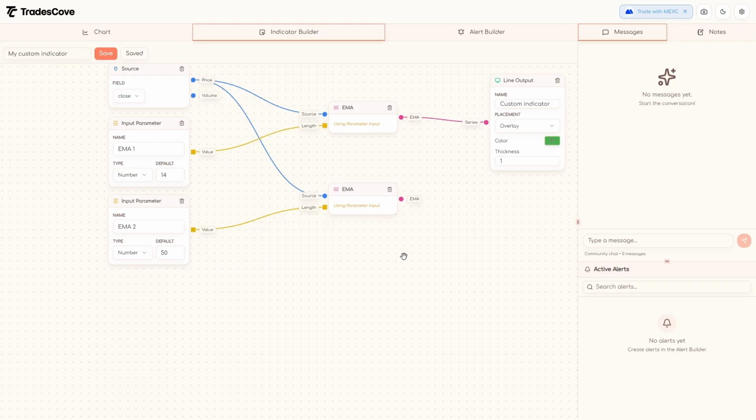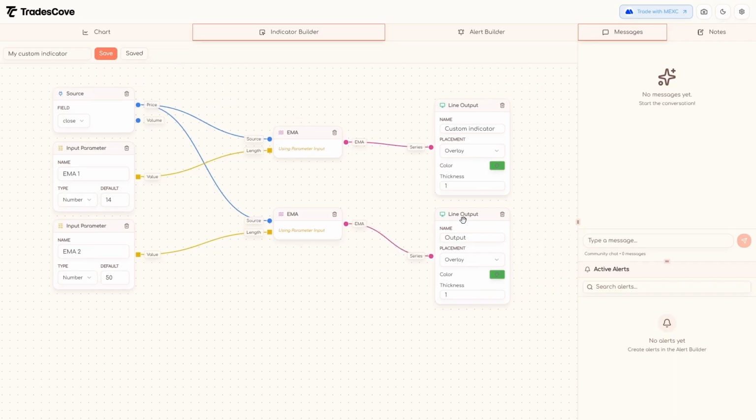Now, since we want to display two lines, we'll need a second output. Add a second series output node and connect the output of the second EMA to this new series output. To keep things clear, let's rename the output series so we can easily tell which line belongs to which EMA.